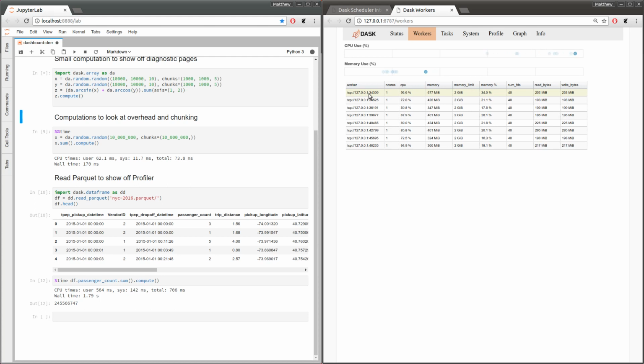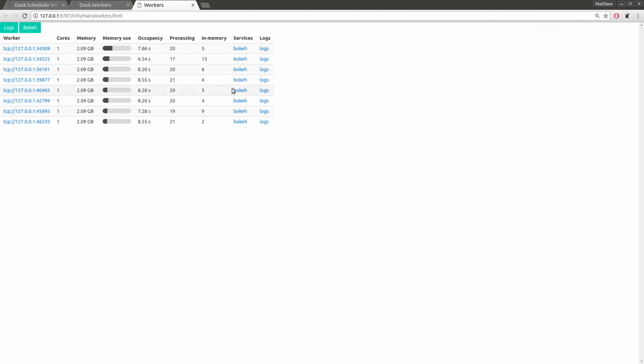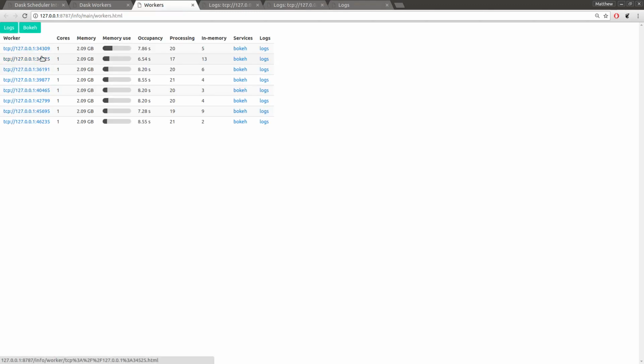If you do want to find more information about that worker, you might also consider going to the info pages. The info pages are not interactive. It's more of a static page, but they have a lot of information that's fairly useful to have. Things like logs for any of the workers or logs for the scheduler. They're busy right now doing some work, so it might take a while for them to show up.